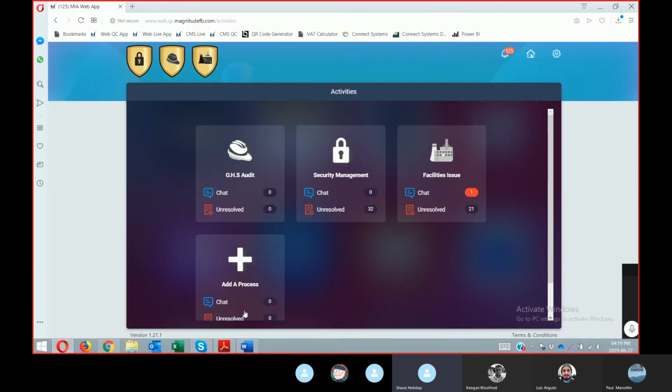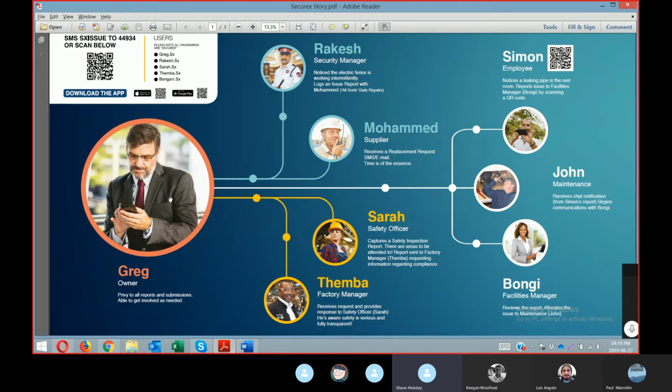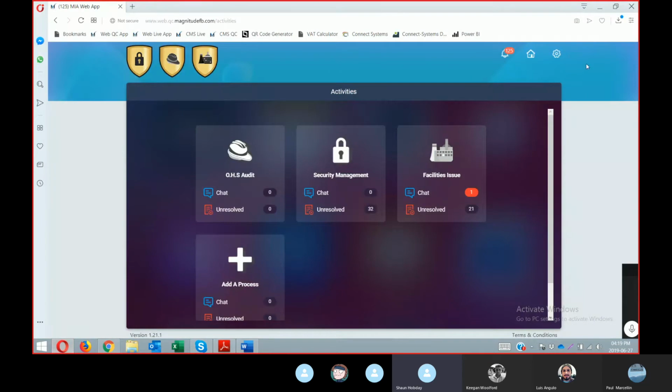So in the example that we've got here, somebody like Greg has got a much wider view across the company. So his notifications will be different to Temba's, which will be different to Sarah's, which will be different to Mohammed's. Okay. This little button here, you won't have this on your cell phone. It'll be at the bottom on your cell phone. But over here, this is just our little home button.